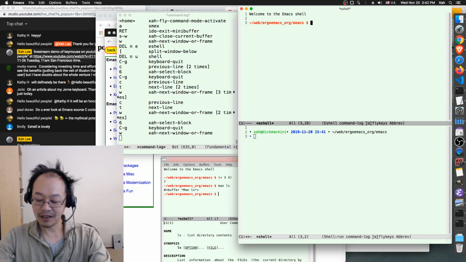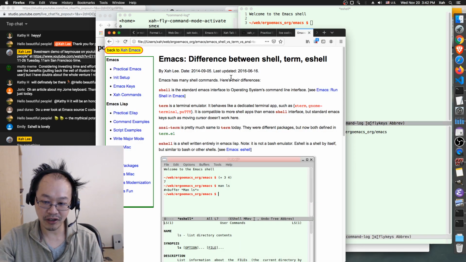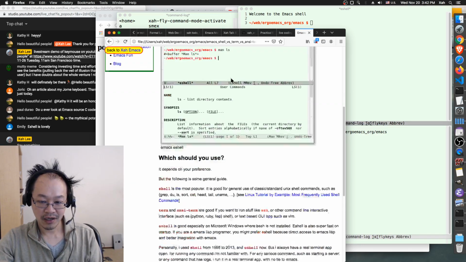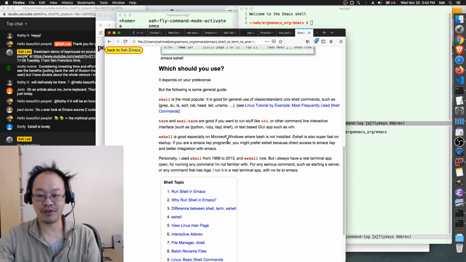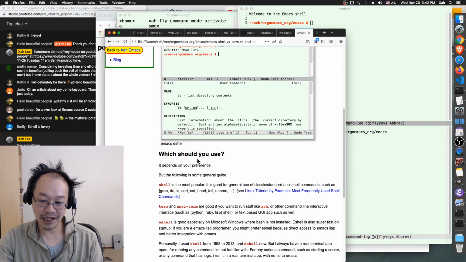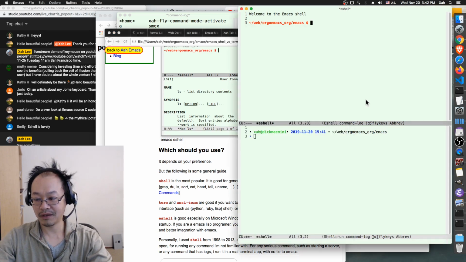Which one is better? It's up to you. In this article, I have some explanation. What are the differences? Which one to use? That's a question people want to know. So you can read it and find out. But you can also try it for yourself and see which one you like.